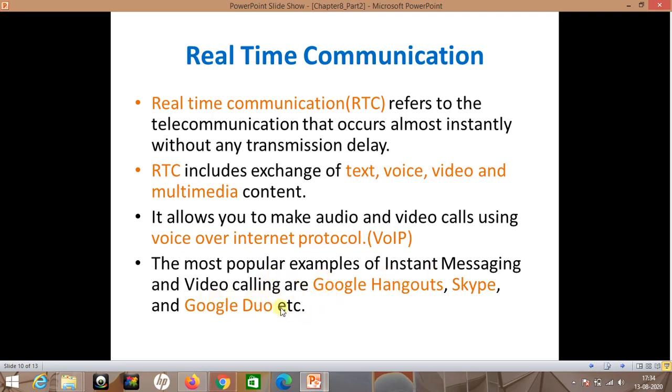WhatsApp is also an example of instant messaging and video calling. Google Hangouts, Skype, Google Duo. WhatsApp you all have used. I hope that you have all made a video call and audio call. Just like that, Skype and Google Duo are also doing the same thing.